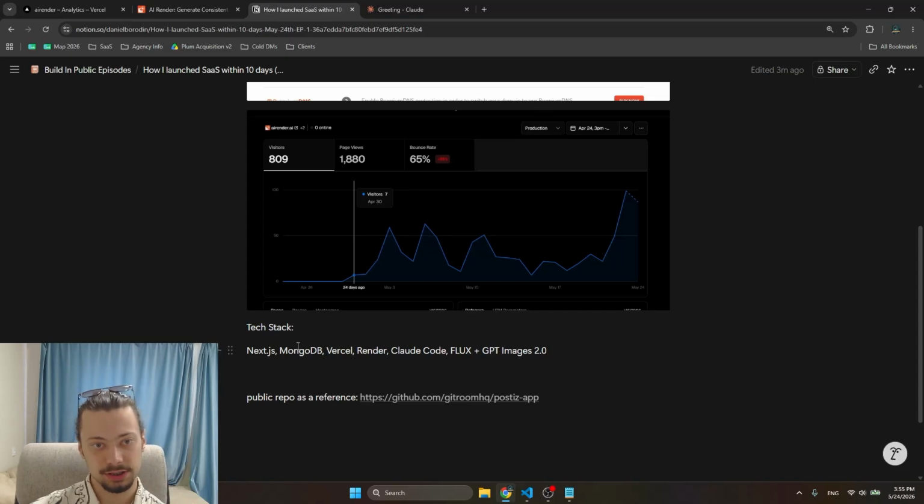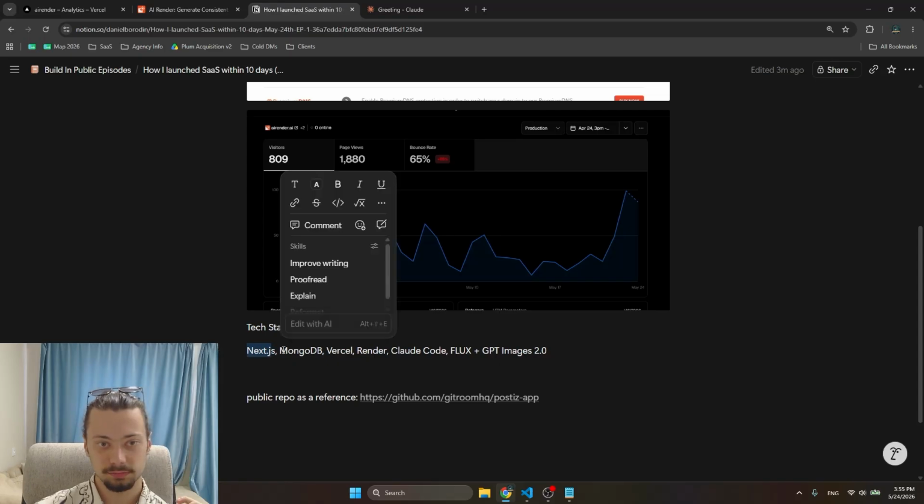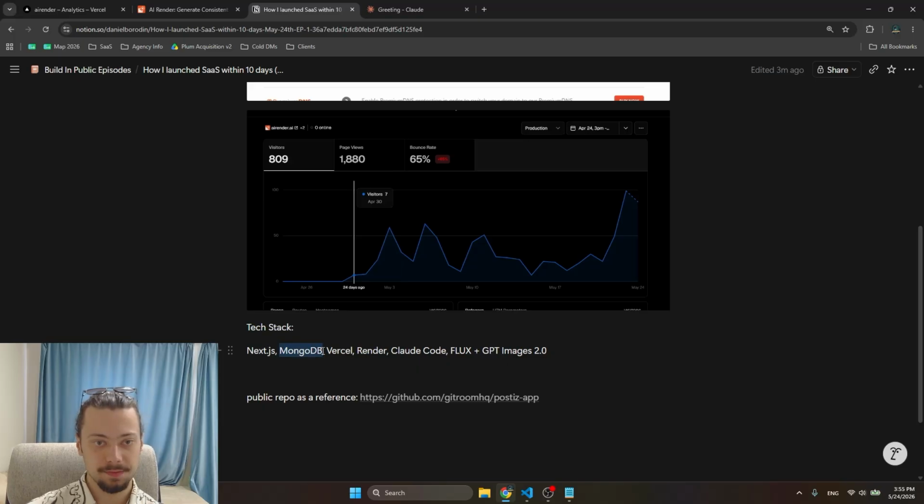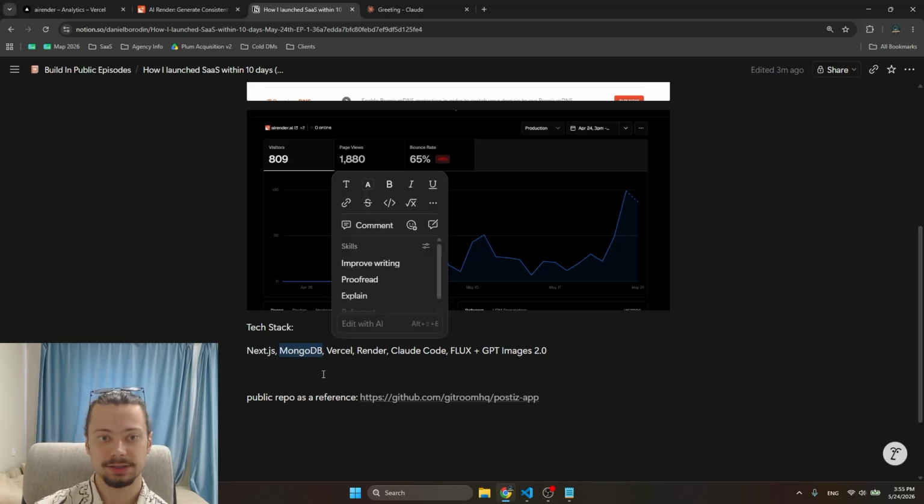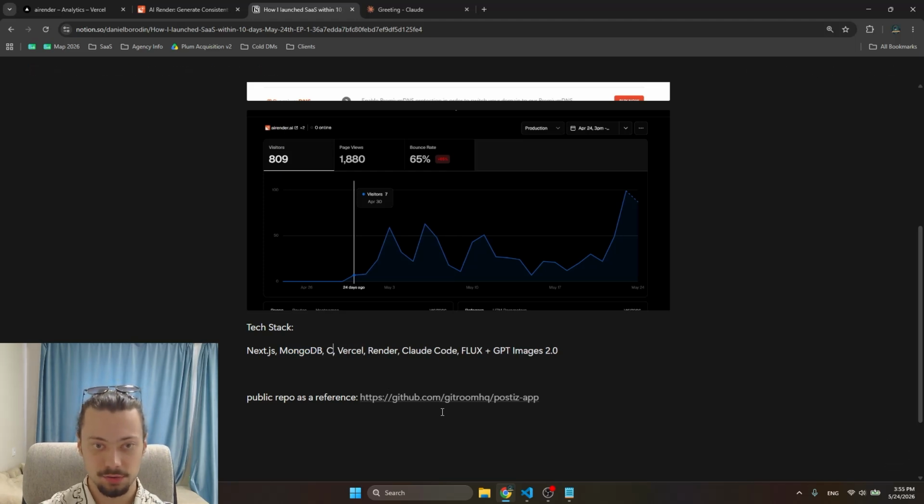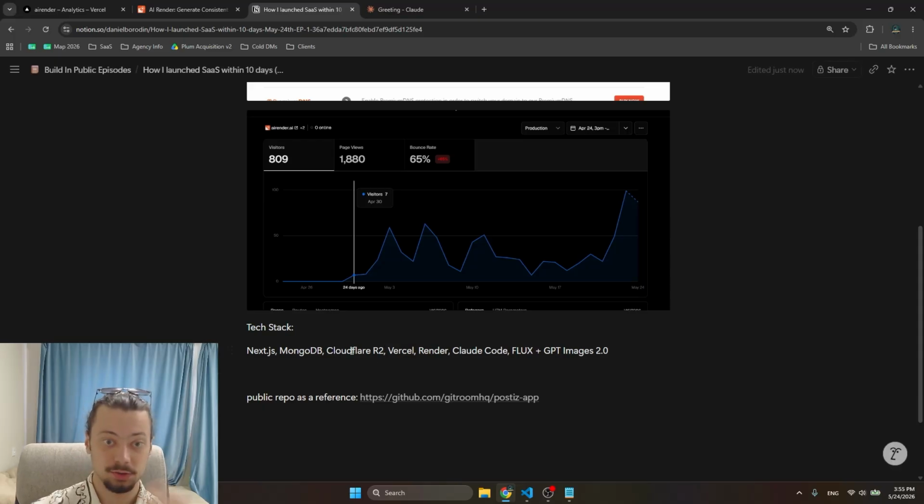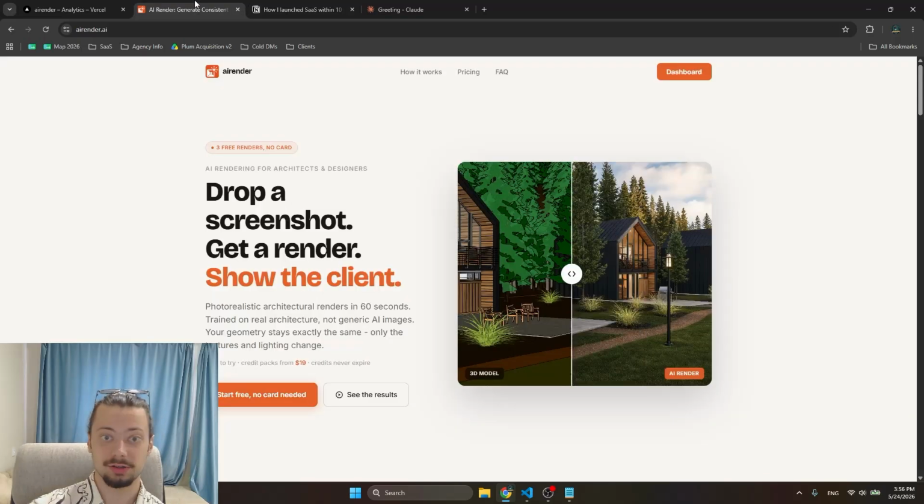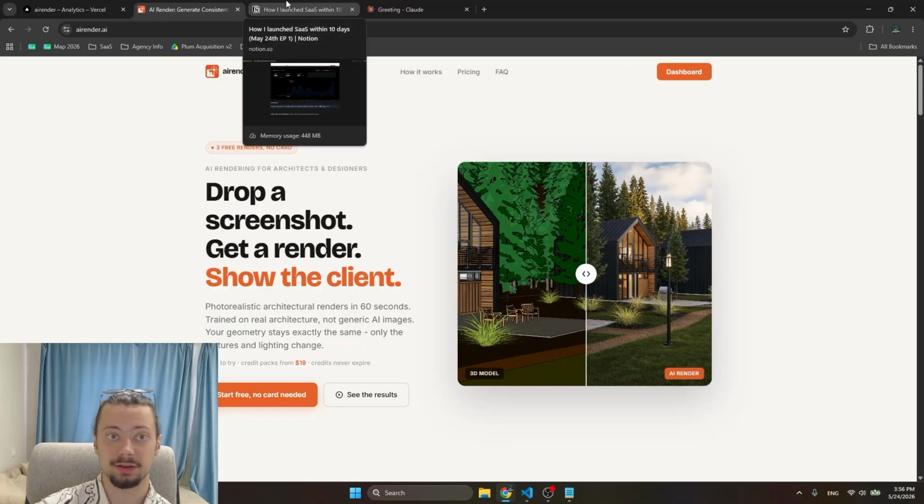Let me first tell you about the tech stack that I use to build it. That's Next.js for the front end, for the full stack, doesn't matter. MongoDB, I am using that for the database. It's free. It's usually more than enough. You can keep around 500 megabytes of information. Also for the images, I use Cloudflare R2. That's also free. Vercel for the hosting, that's also free. So actually you don't need to pay almost anything to host your SaaS.